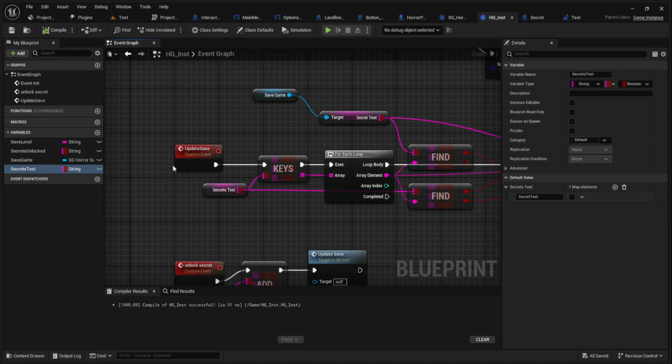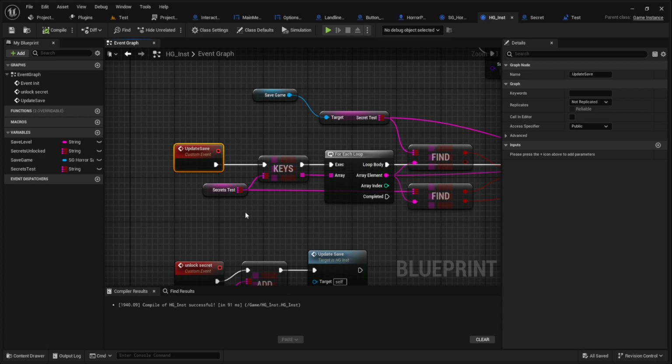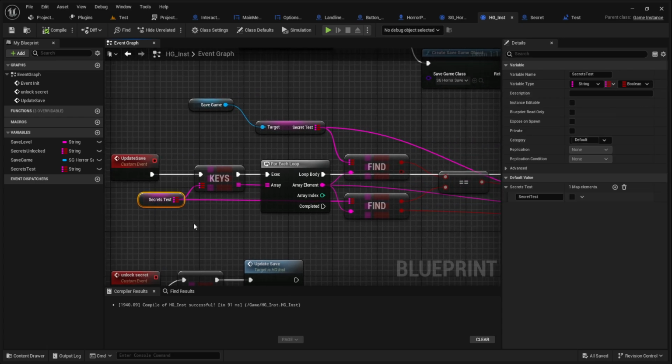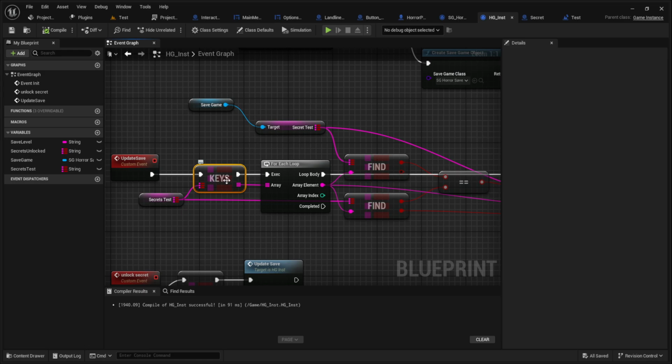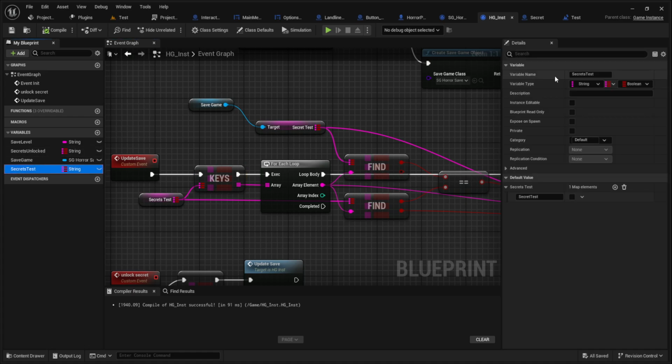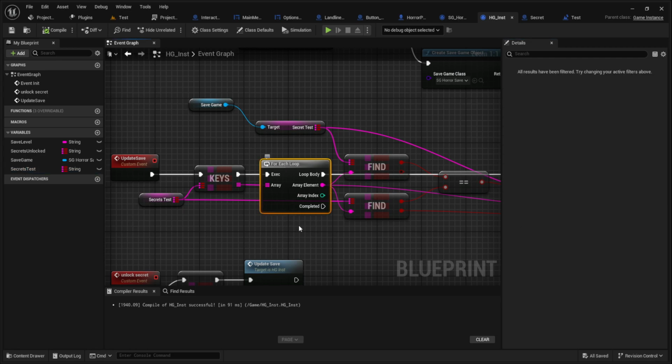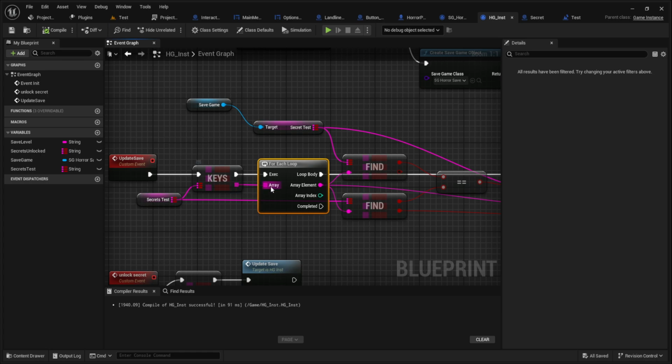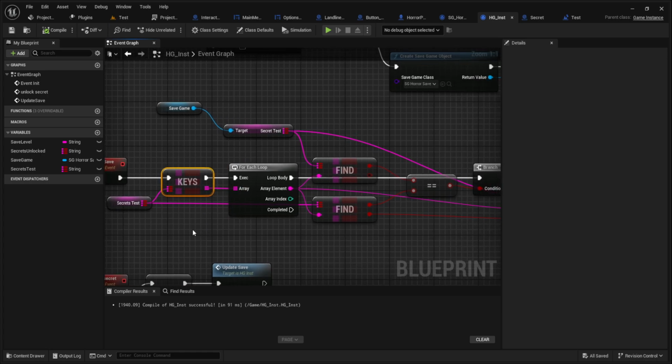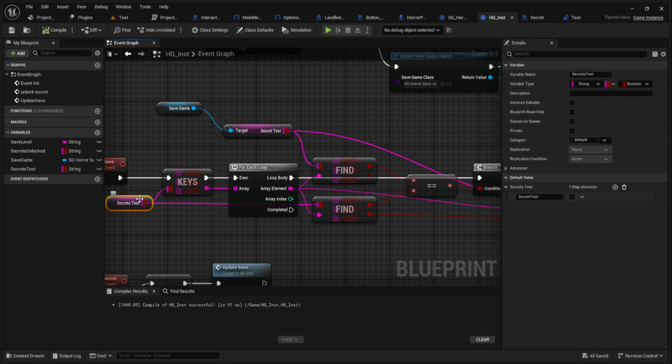So the way we fix that is we update our save. So the way we do that is we grab our secret and then you want to grab the keys. This outputs an array of all of the keys, so all of the strings right here. So it outputs secret test. Obviously, if I had more key names, it would output all of those. And then this is how you're able to run a for each loop. So then we run a for each loop of these keys from secret test inside of HG instance.